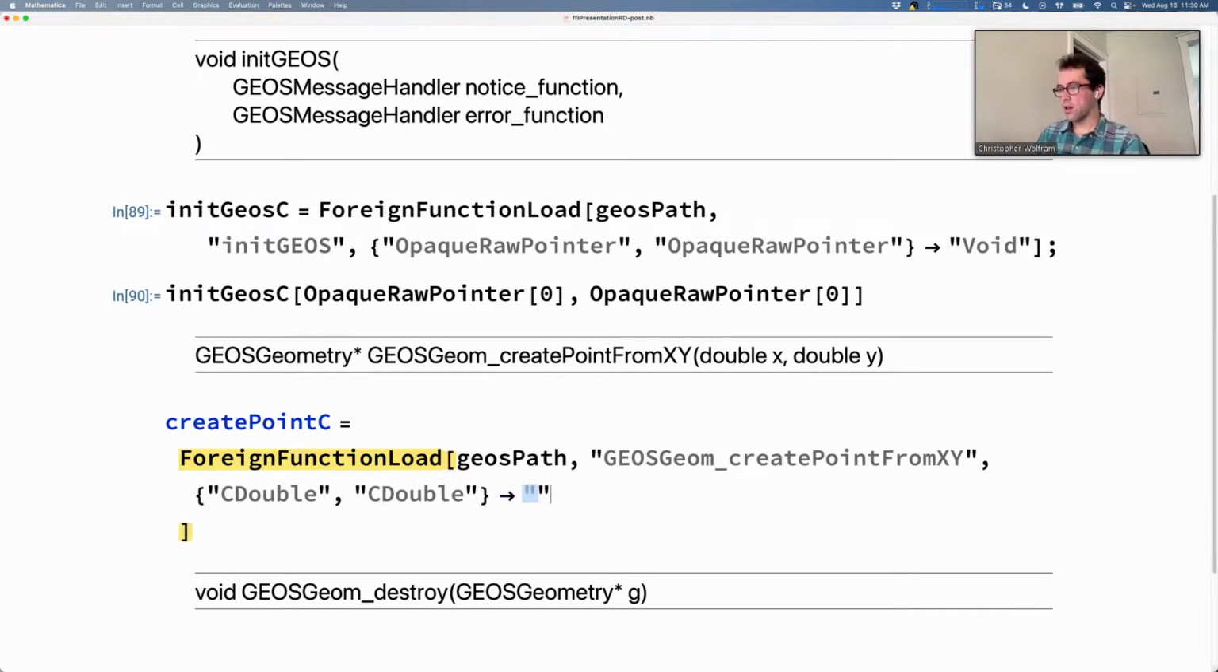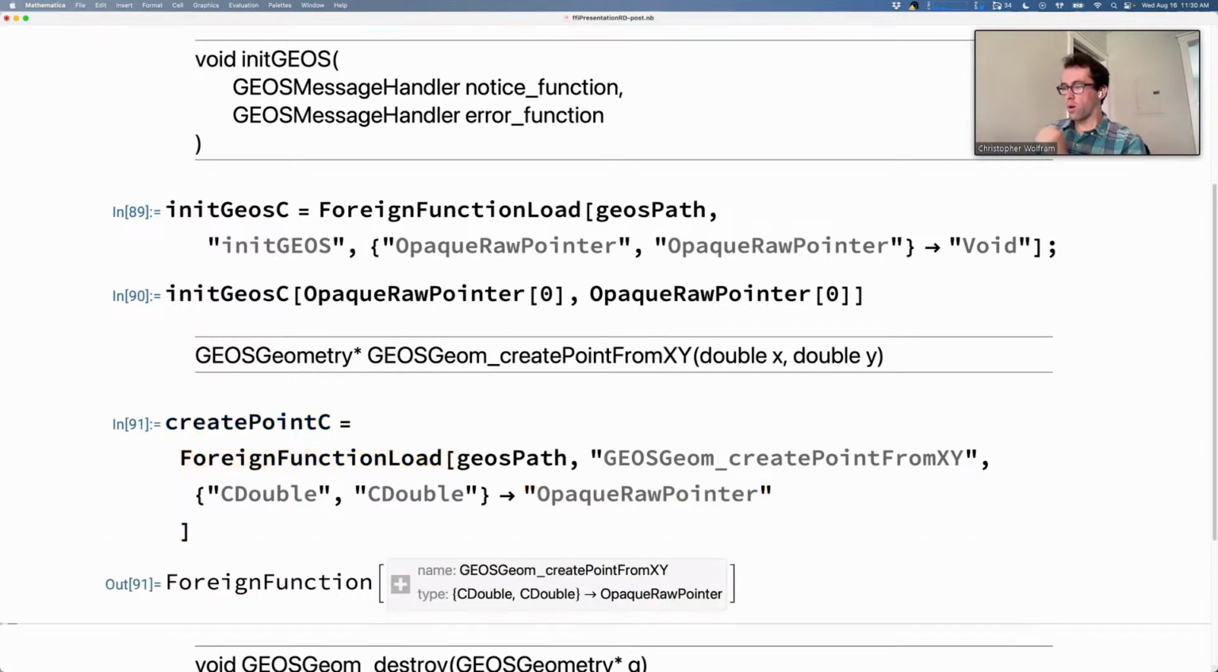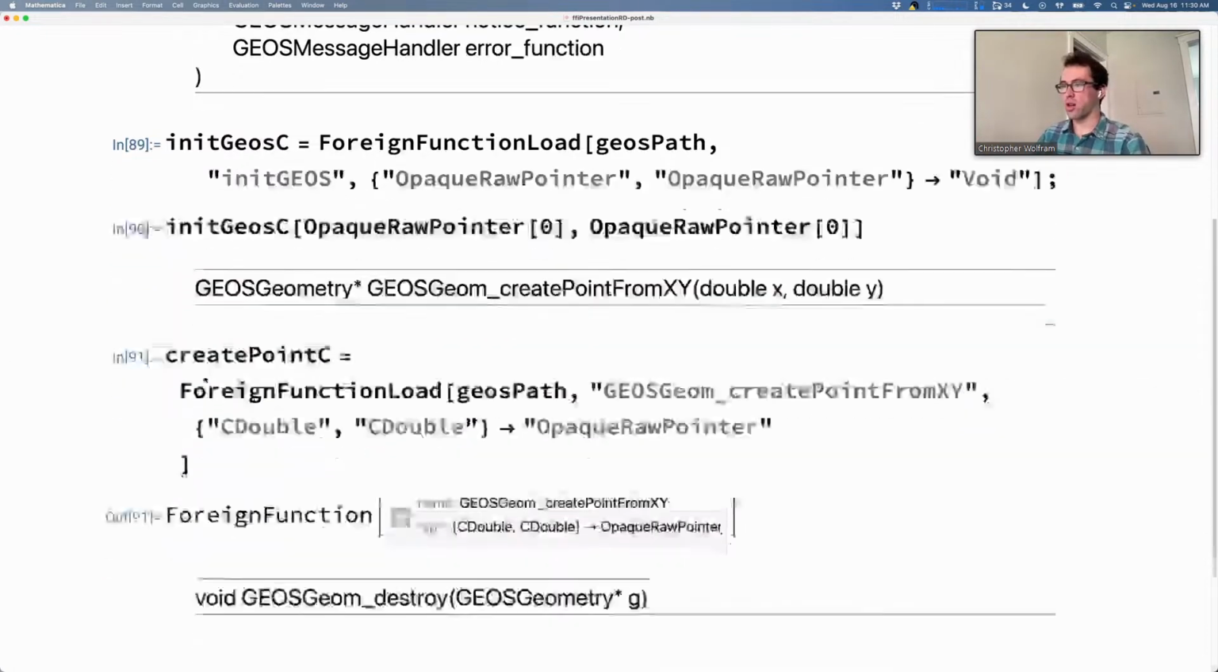In this case, what I'm going to use is an opaque raw pointer, which, like I mentioned before, is essentially just representing it as a void star in C terms. Really, it's just saying it's a pointer to something, and the kernel doesn't really need to know what it's a pointer to. It just needs to know it's a pointer, and we'll pass it around from one library function to another.